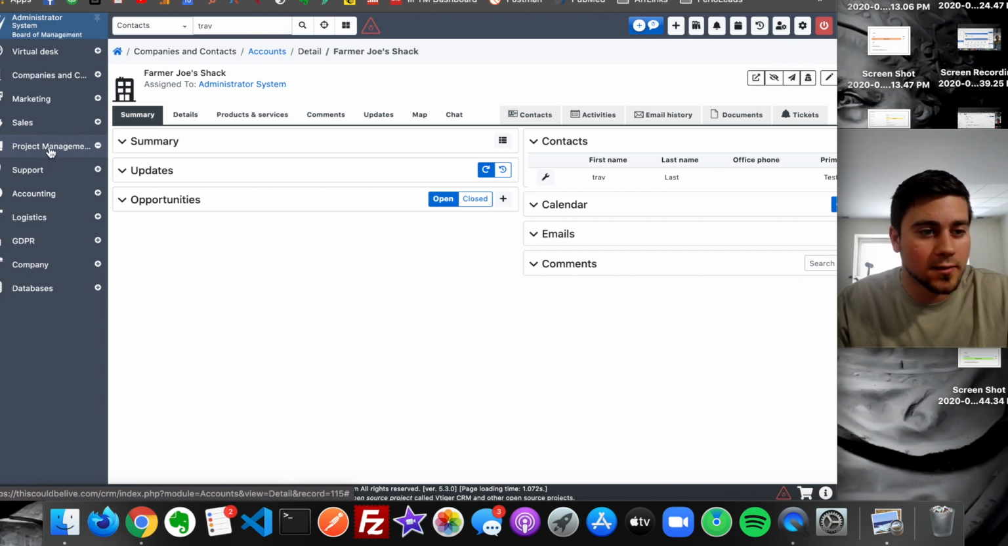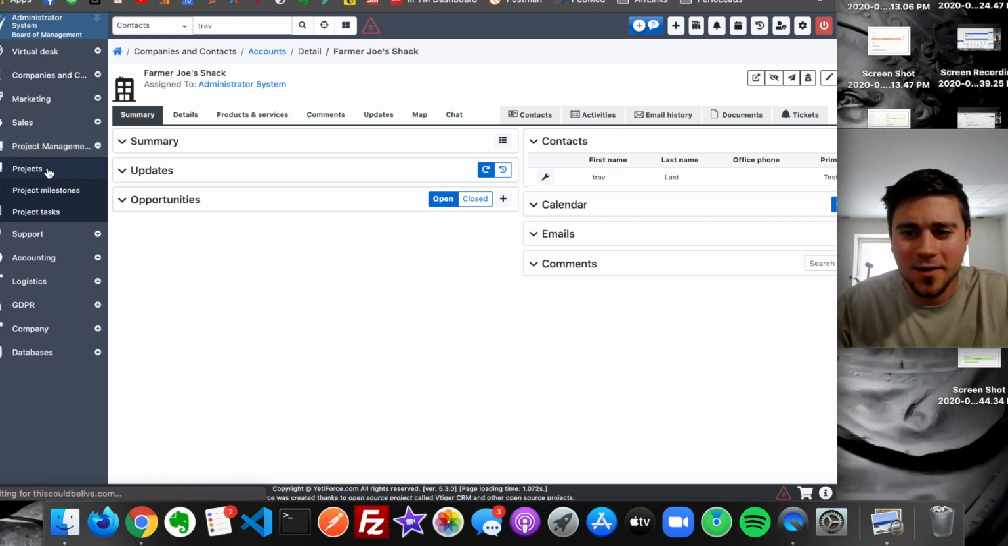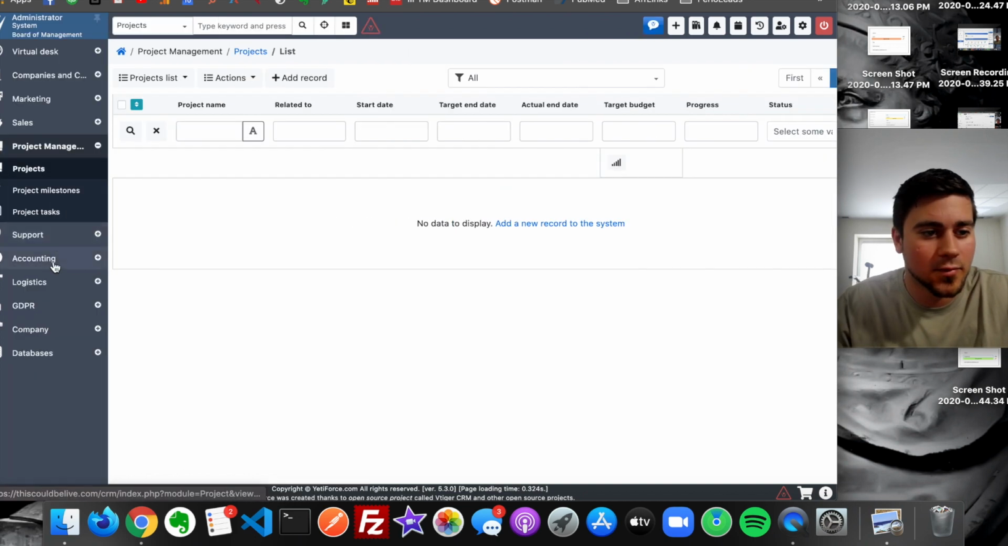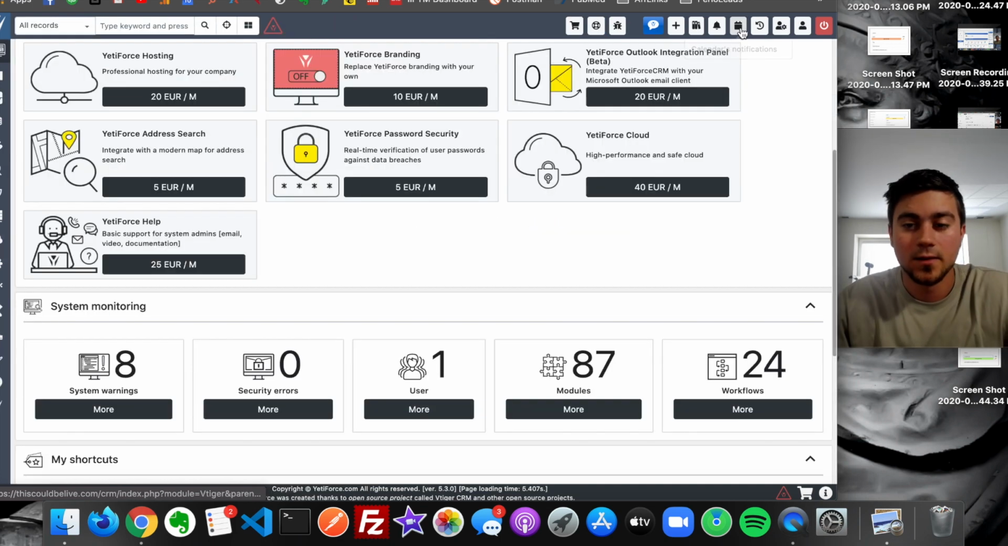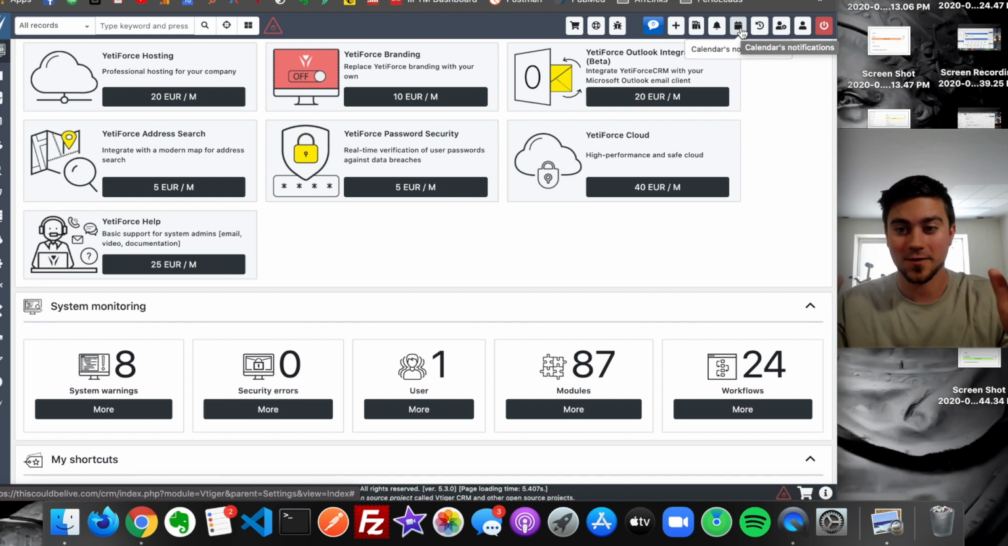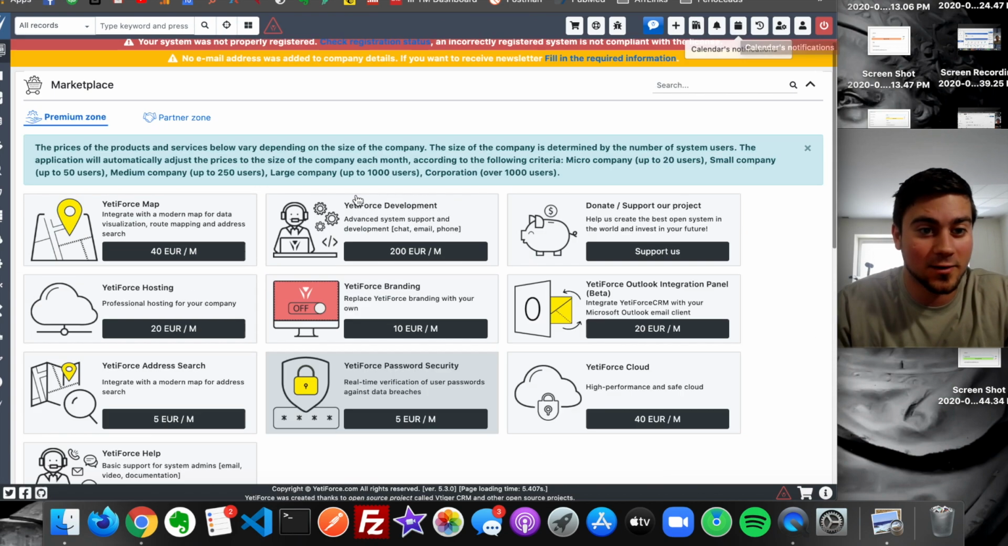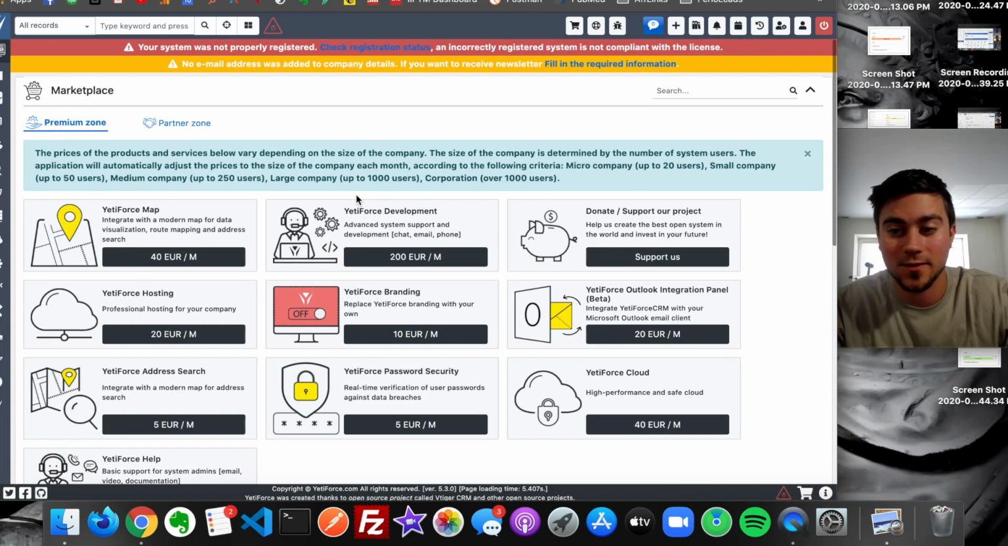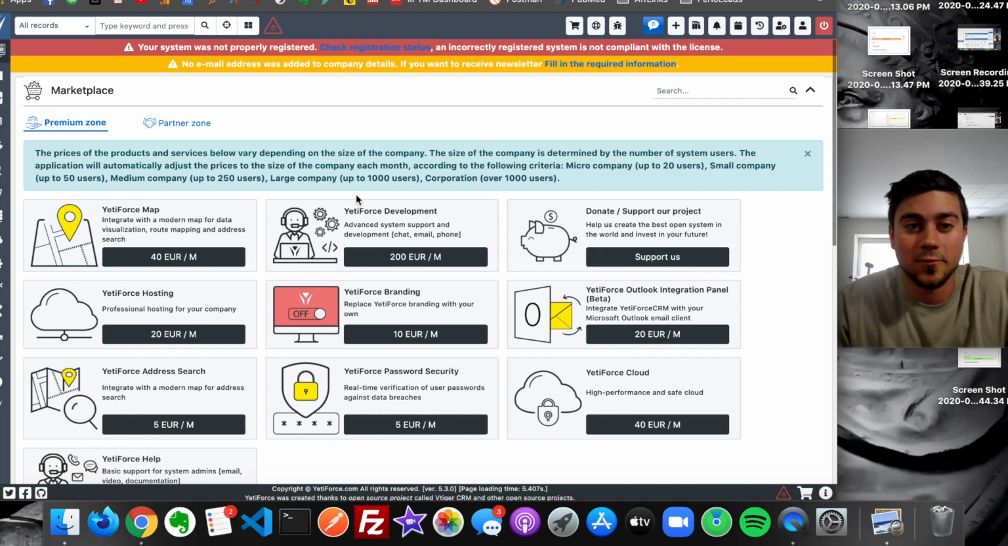Let's see what else we could do here. Projects. We got projects and stuff in here. Support, accounting. This is expansive. There's no way I'm going to be able to get through this entire thing. I'm probably going to cut a lot of things that I did inside of here out because it's just going to take too much time. This thing is a video on itself. If you guys want to see more about this, comment below and we can do it if you want.